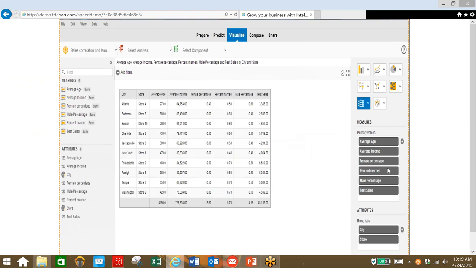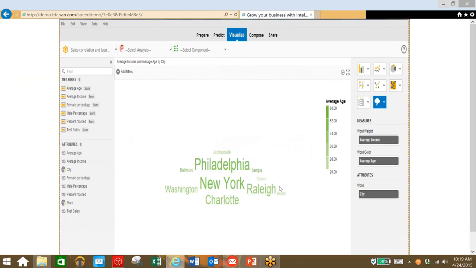Here we have some data that comes from our loyalty card program, so we can see a bunch of demographic info for our customers based on city. We can take a look at age, income, all kinds of data to determine the best place to launch our new product. We can also visualize this data in a number of ways. In this case, we're taking a look at age, so the larger the font of the city name, the higher the average age in that city.